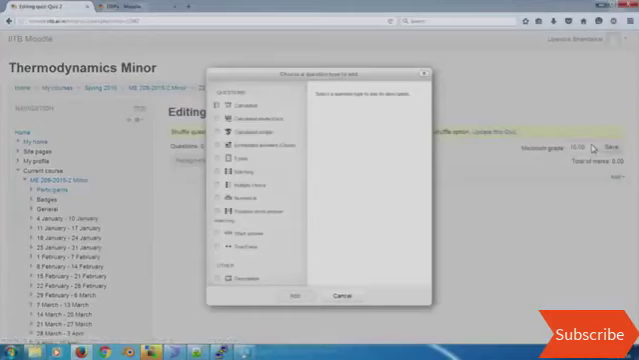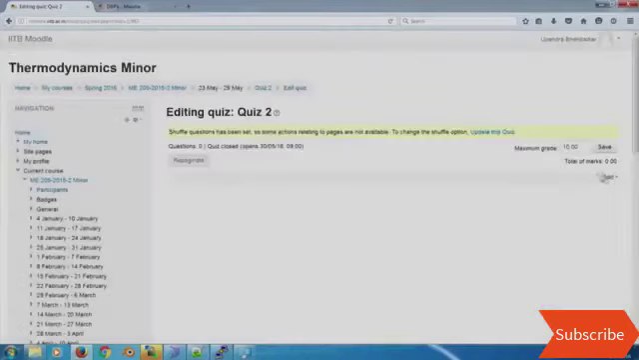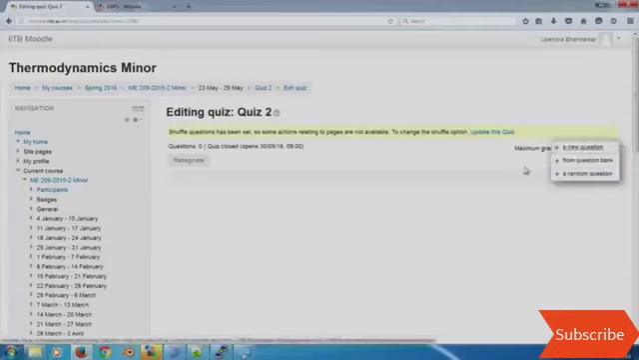So if I say add a new question, you see that it gives me many options. The options are a calculated answer with multi-choice, a calculated simple answer, embedded answers, essay type questions, match the following, multiple choice, numerical, random short answers, true false, and various other descriptions. So what I will do is that, instead of adding the question here, I can actually add it from a question bank which I create. So what I will do is I will show you a standard question bank.